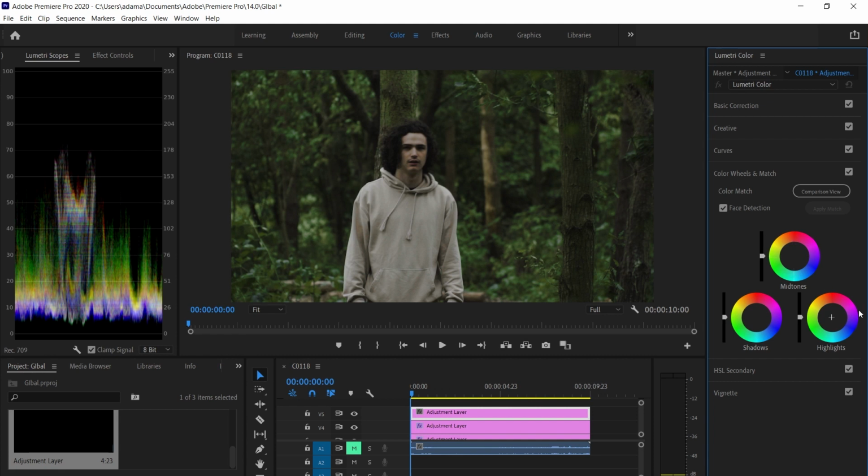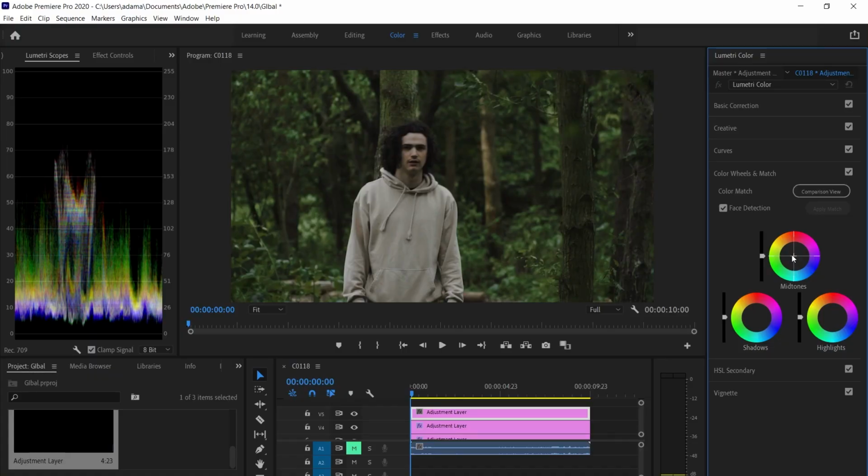Now we don't need to worry about the match section, we just need to worry about the color wheel. In the color wheel, you can change the midtones, the highlights and the shadows. With these circles here, you can change where you want the colors of the midtones, shadows and highlights to go. Now I want the midtones to be kind of a bit bluish. I want those blues to come through, that give it that cold look.